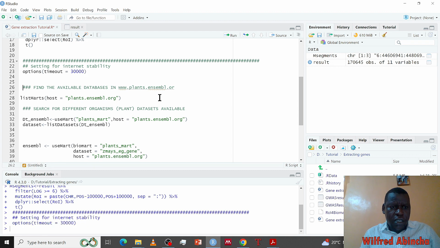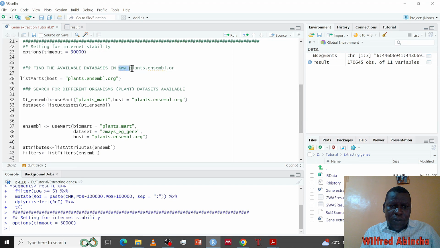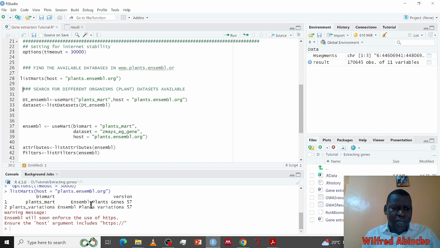So we run that, and we are going to use this website, plants.ensembl.org. It has our genes of interest. However, I want to note that this website has marts, which have different information. Let's look at the list of marts. Here we have 2 marts. This plant mart has the genes that we want, and the other has plant variation. We don't want plant variation here. We want genes, so we take plant mart.